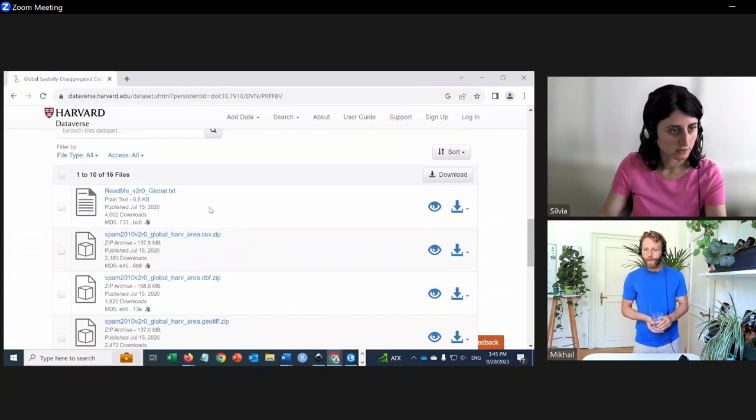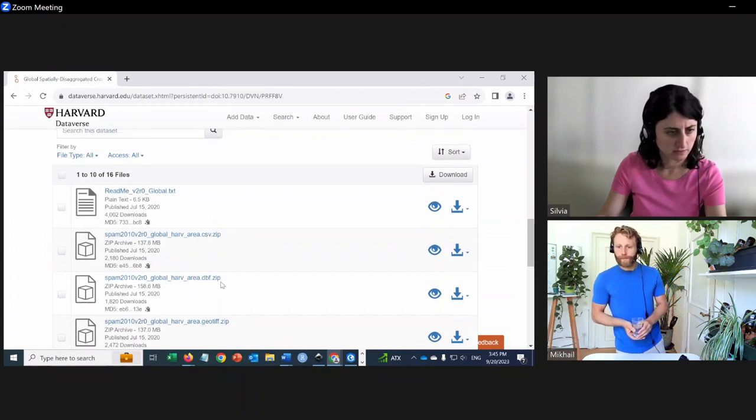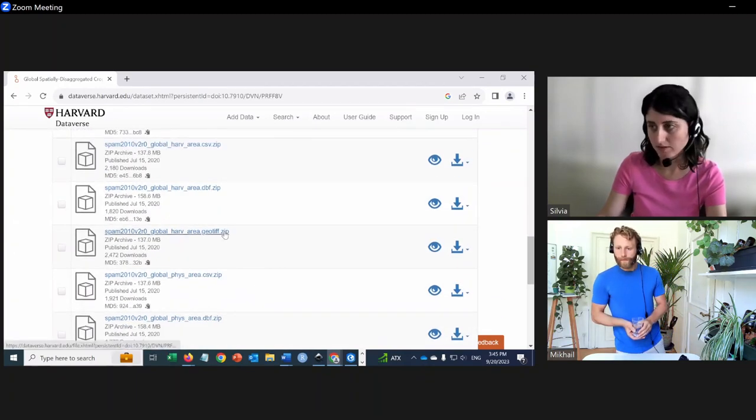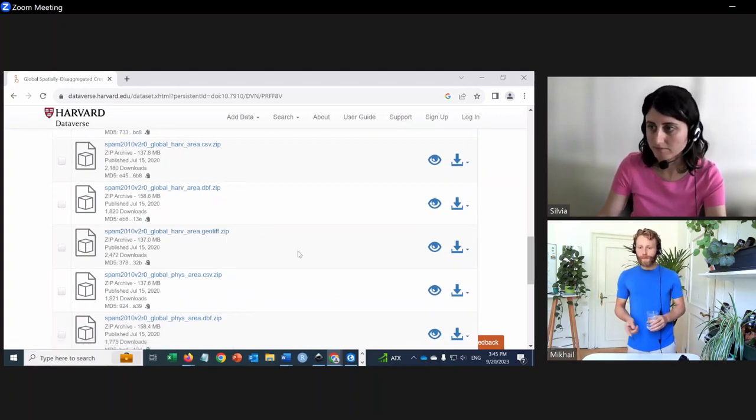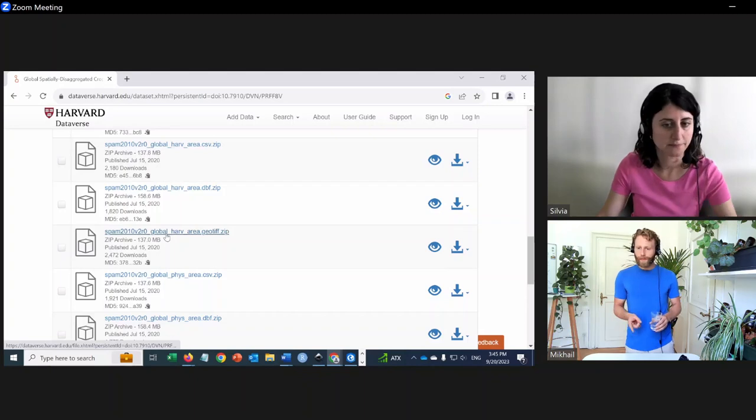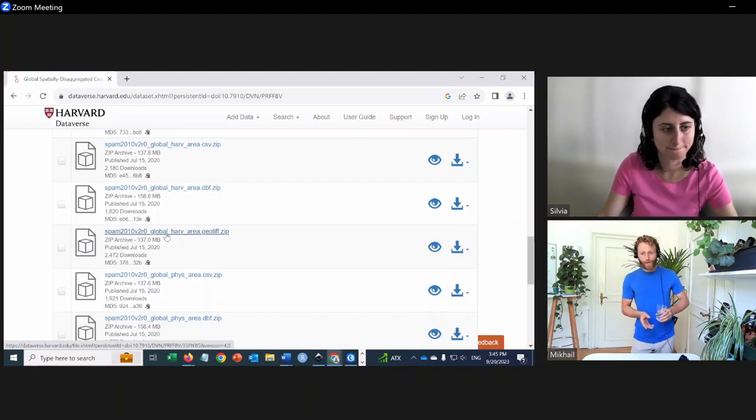CSV, DBF, GeoTIFF, that is what we will need, right? Okay, so we're interested in harvest area, GeoTIFF. Physical area would also be interesting, and the production could also be interesting, but maybe at a next stage. But this harvested area GeoTIFF sounds good, and this is what you have.